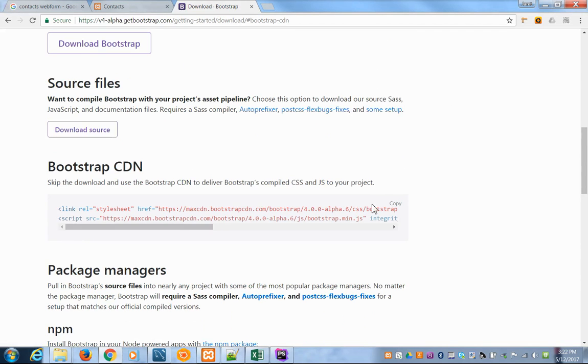So for today, I'm just going to link to the files. If I was building this out, I would probably download the actual CSS and JavaScript files and put them locally on the server so that we don't have a dependency on this machine.